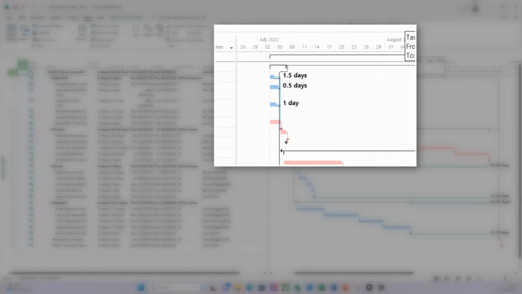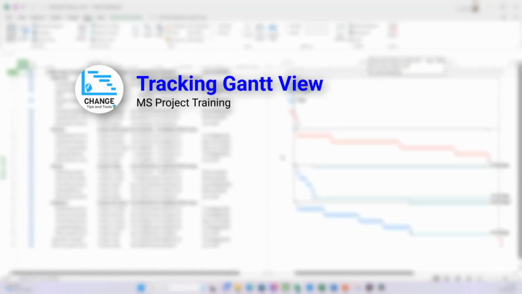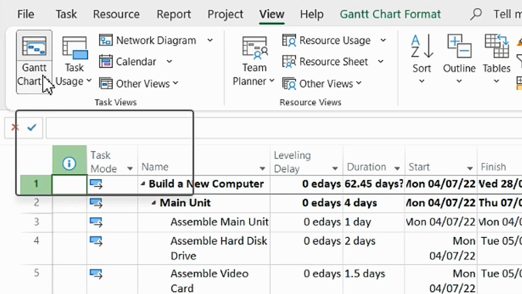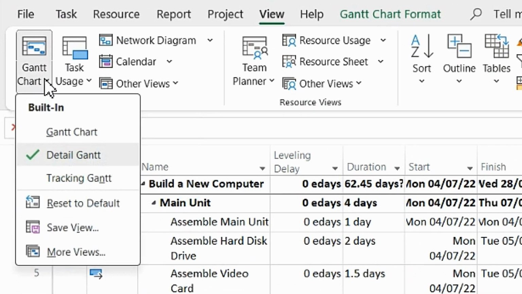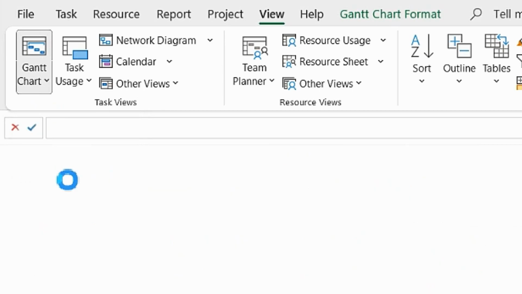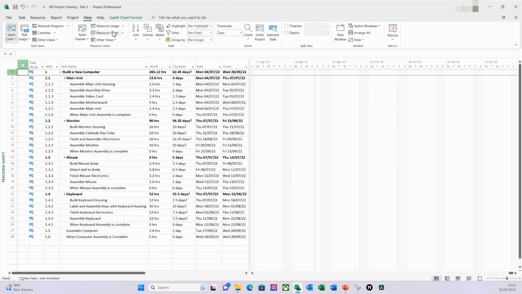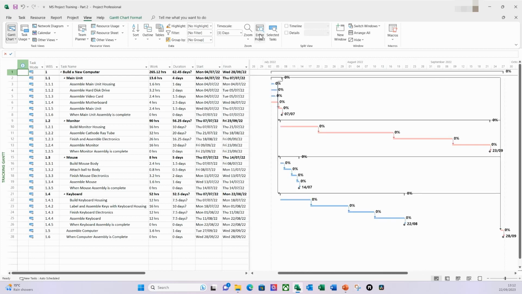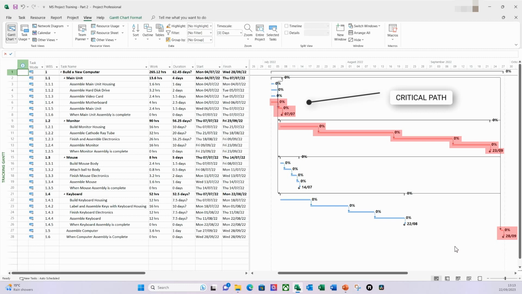So this is the detailed view. Let's go to the tracking Gantt view, which is more commonly used. So here, tracking Gantt, select that again. On the view tab, I'm just going to make sure we can see the entire project. So you don't quite get as much information here, i.e. the slack, but you can see the critical path here and also the non-critical path items. So this is our critical path here, all the way down to our milestone when computer assembly is complete.